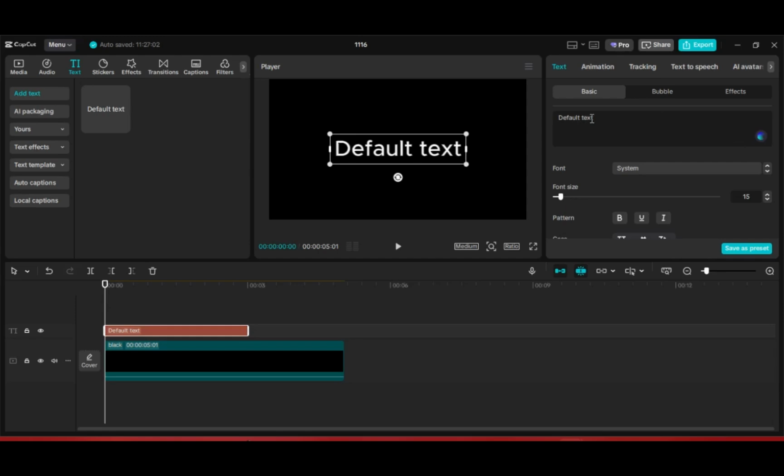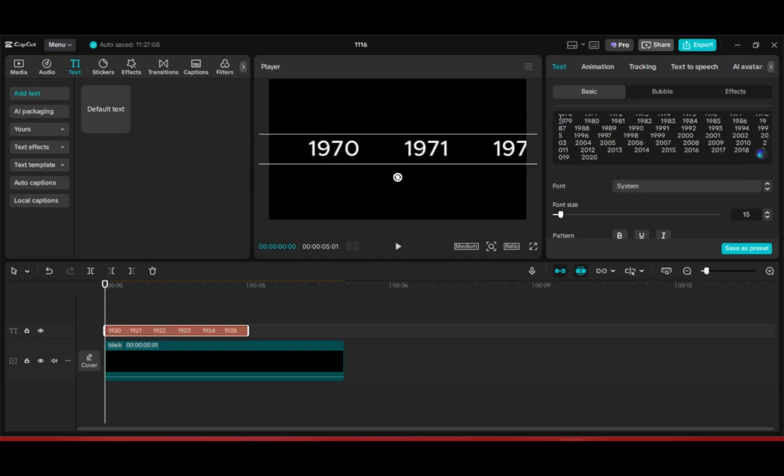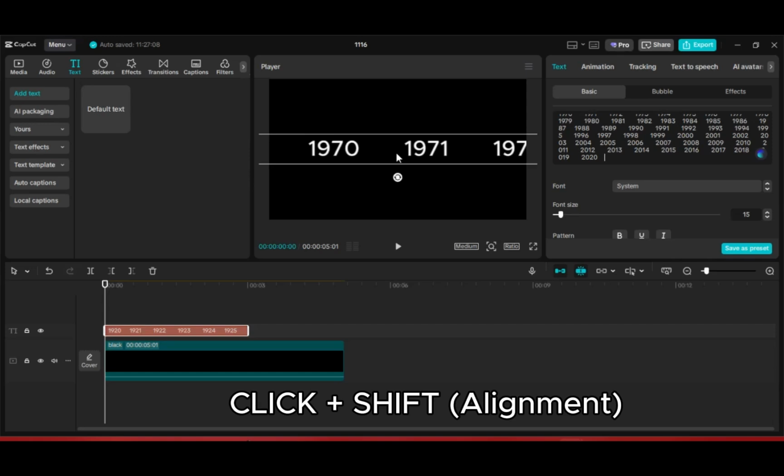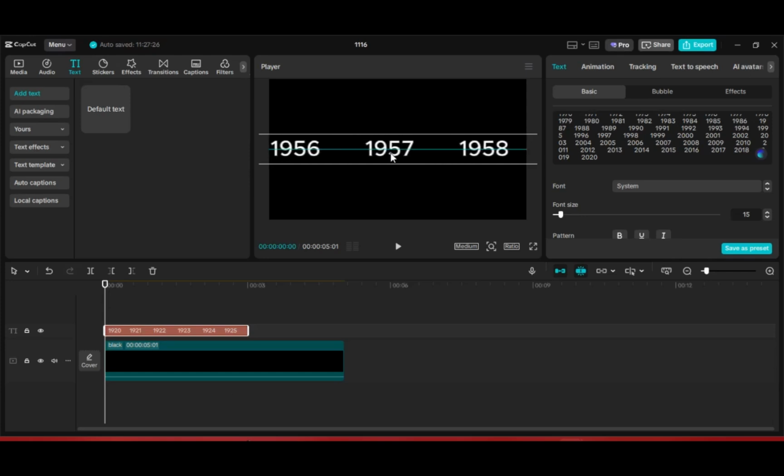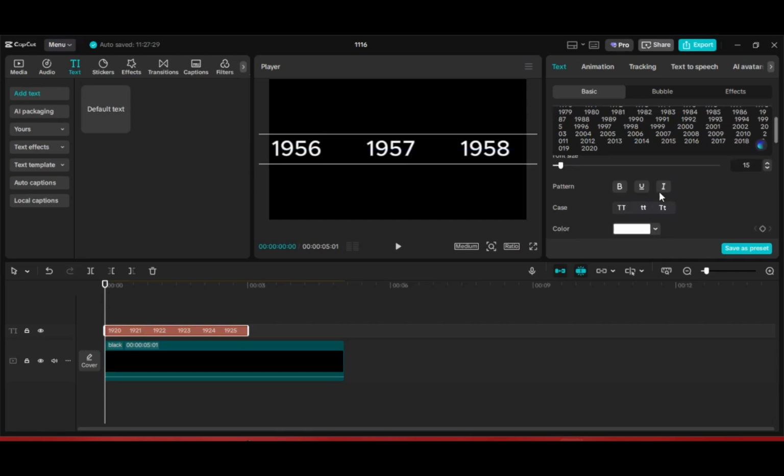Now go ahead and copy and paste your timeline from Word into the default text that we added earlier. I want this year to start from 1957, so I'm going ahead and clicking on my timeline and scrolling all the way to 1957, and then just make sure when you get to the date that you wanted to start on, that it's basically right in the center of the screen.